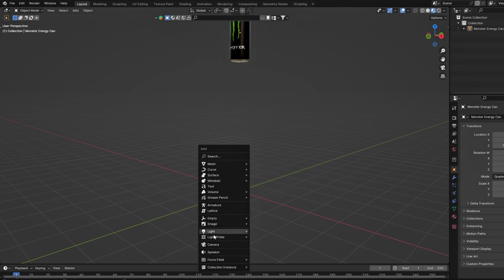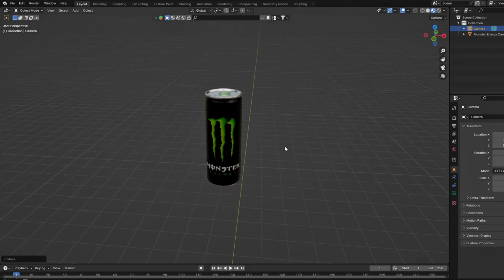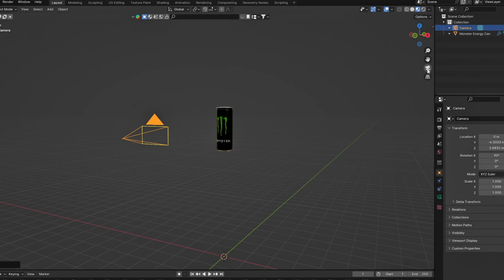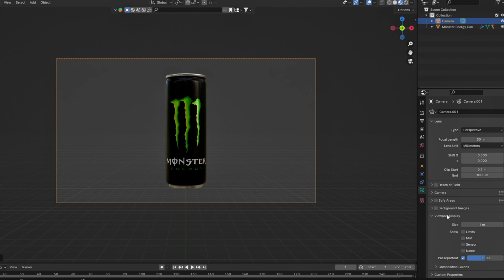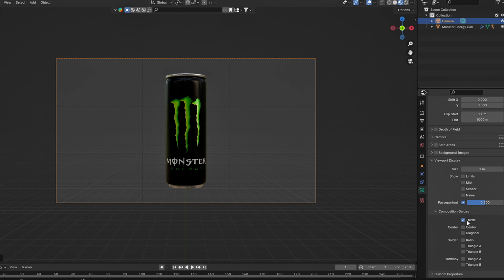Let's start animating. Add in a camera, and rotate or position it into place so it's facing the front of our object. Press this button to go into camera view. Next, in the camera settings, go to Viewport Display, then Composition Guides, and finally click Thirds. This will help us guide our scene.